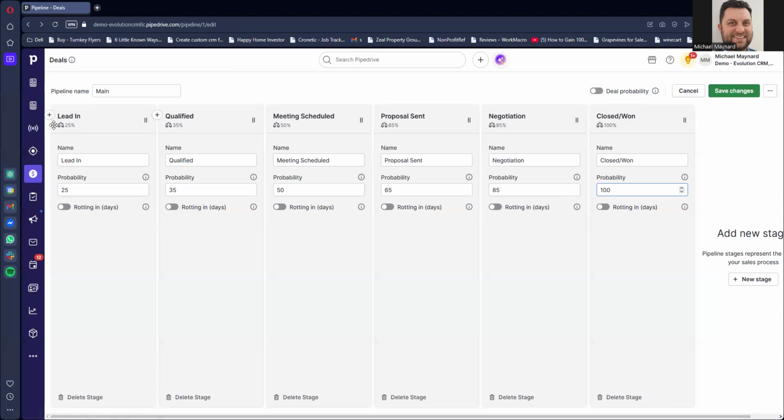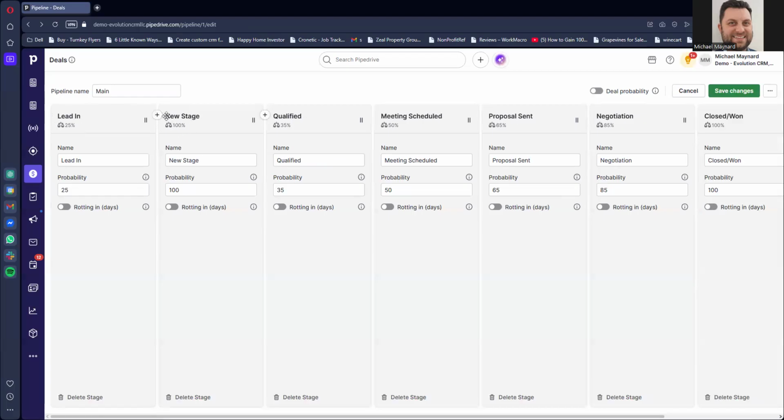Now, if I wanted to put a stage in between these, like I had mentioned, we can add an addition. So maybe between lead in and qualified, I want to add a stage. And once you put the plus, you'll see it's going to give me a brand new column. In new stage, I can write next steps. And I can put the probability of 30, and it'll save it there.